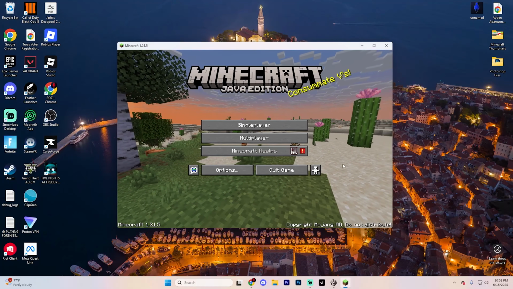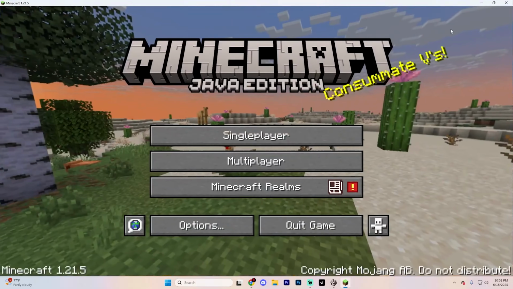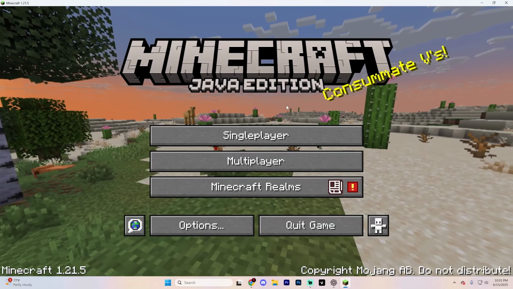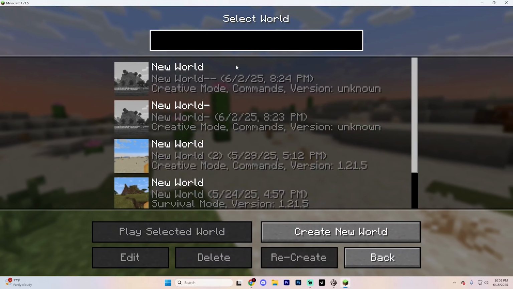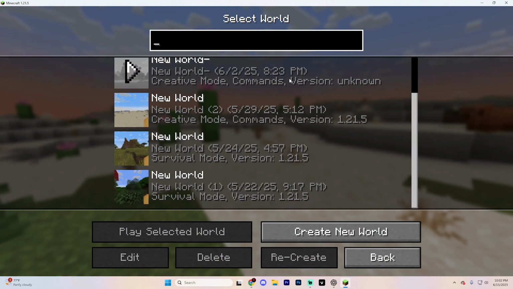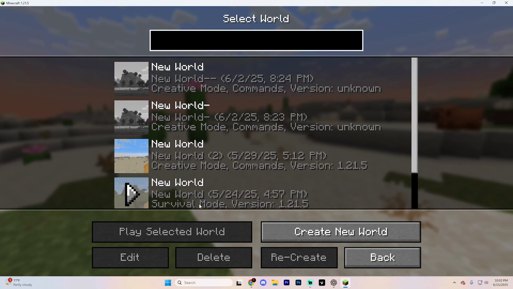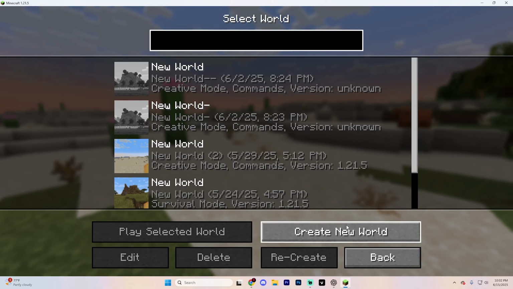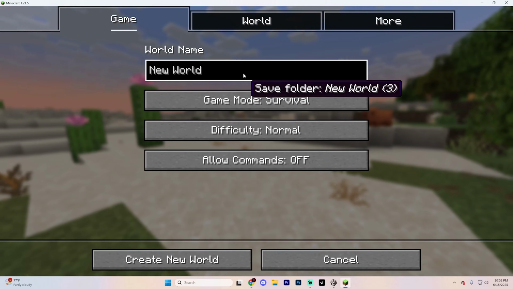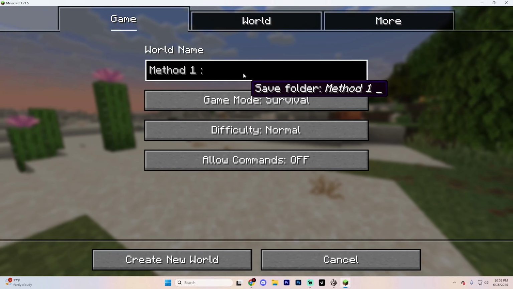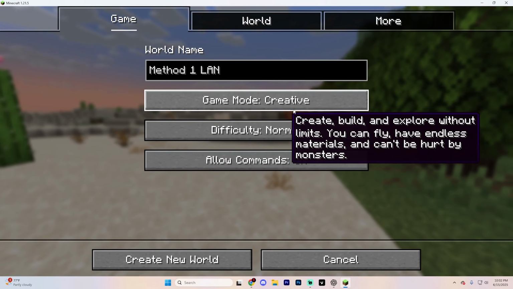But what you would want to do in order to go through with this process, I'm going to make this full screen so it's a little bit easier to see, is open up a single player world. So I'm going to hit single player right here. Ignore all this stuff. There's some modded stuff on here from previous tutorials. But essentially, you're going to want to create a new world, or you can use this on a previous one. I'm going to name it real quick, method 1 LAN, and then I'm going to put it on creative.